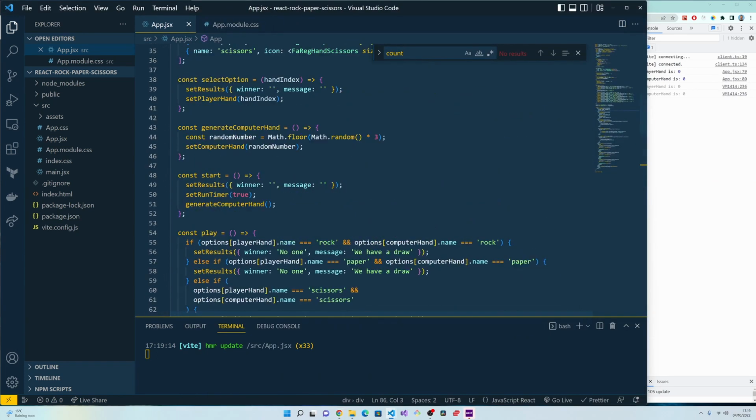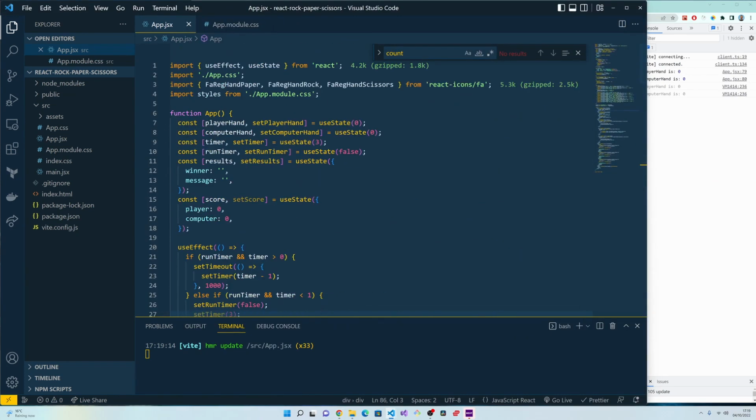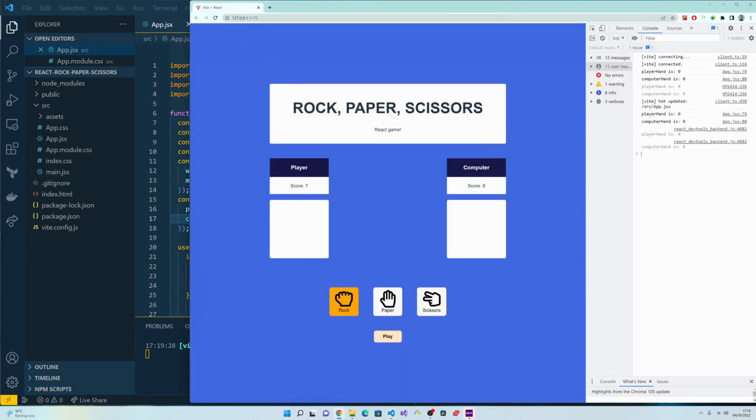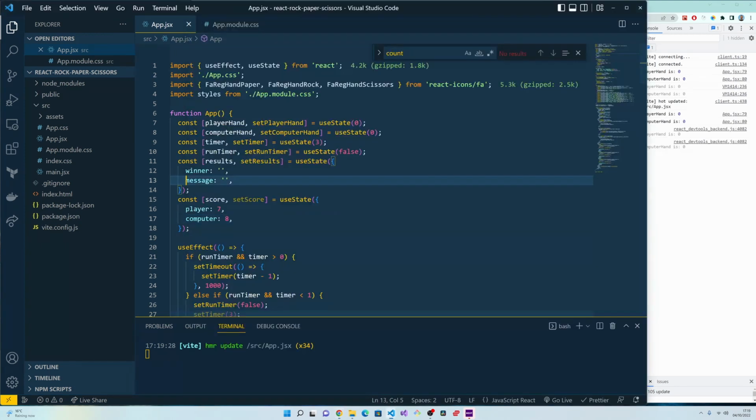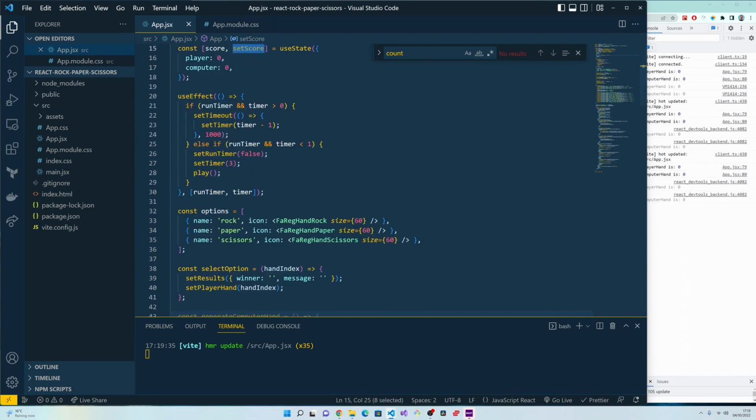Okay, so let's just refresh, make sure it's still there, so it's working fine. I'm going to change these just to make sure that it's working. I'm going to put 7 and 8. This is just to see if it's working. Look, 7, 8. Perfect. So let's reset this back to 0. That's what we want. And now, let me just copy this setScore function.